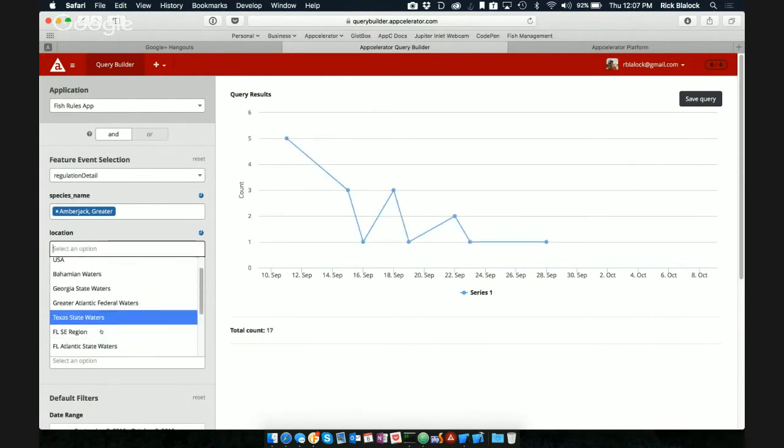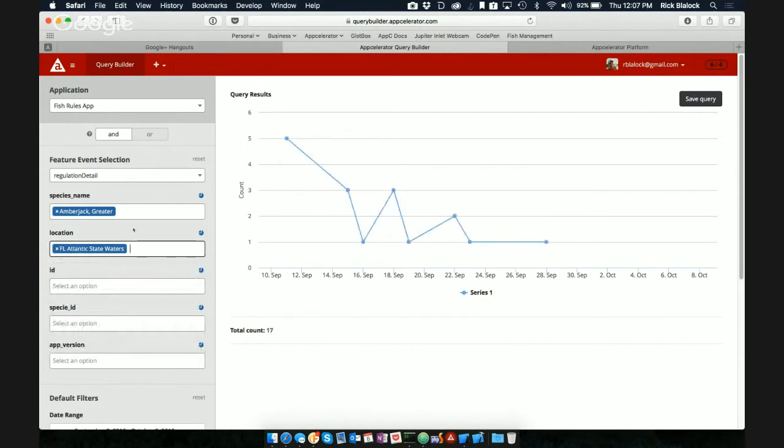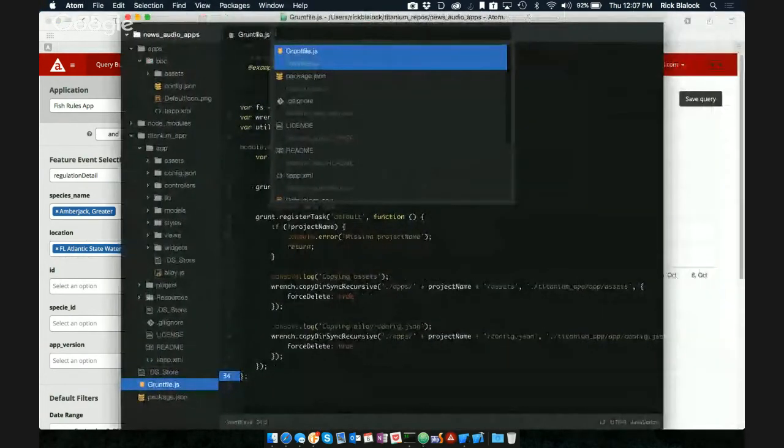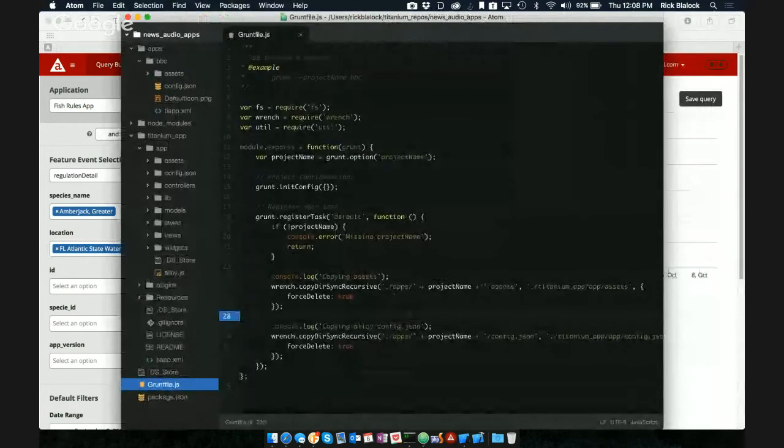Hey, Rick. So are those properties the ones you set with the feature event? Yes. So this is what it would look like actually if I went and showed you.